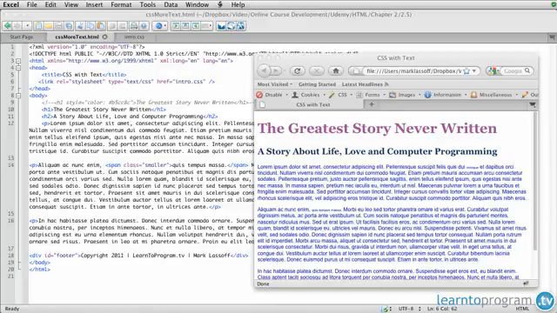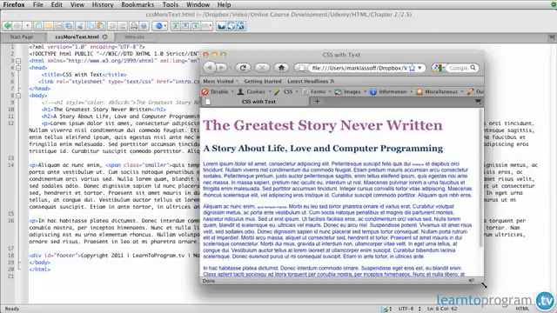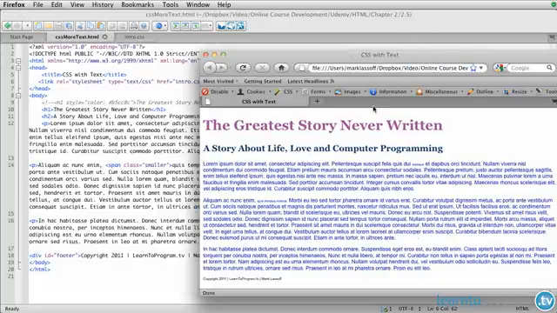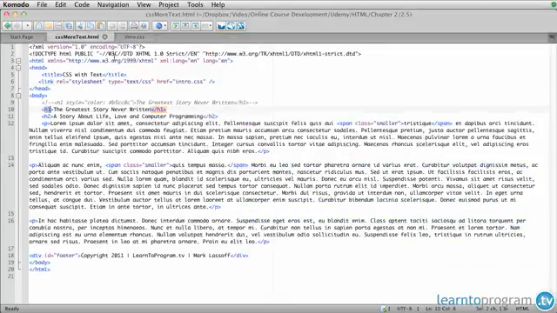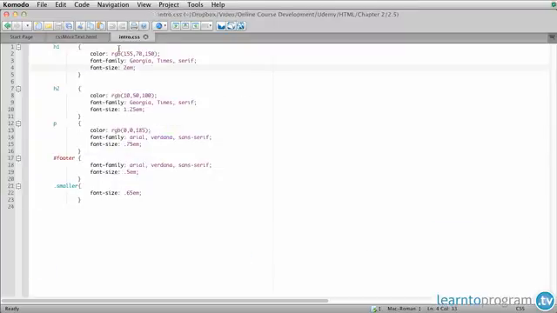Hello. In this video lecture, I want to go over a few more ways you can use cascading style sheets to adjust your text. You can see here what we did in the previous video lecture, adjusting the color and the font size of this particular text. So let's say we wanted this text here at the top in the H1, the greatest story never written, to be aligned to the center.